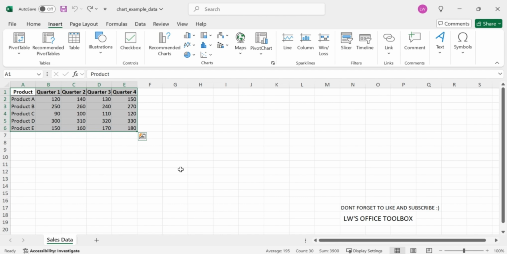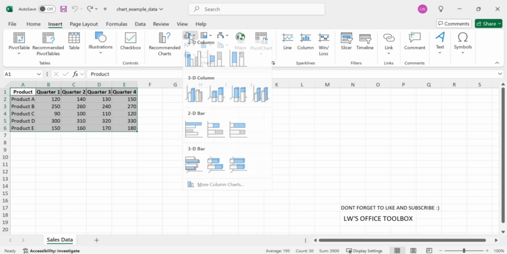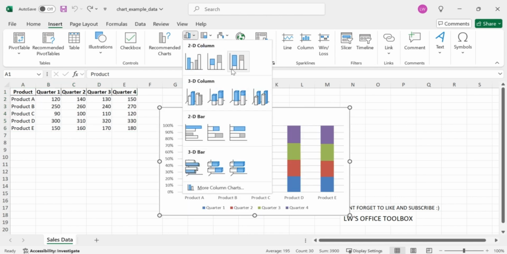Inserting a chart. Once your data is selected, go to the Insert tab. In the Charts group, you'll see options like column, line, pie. Click on the chart type that best fits your data. Let's start with a column chart. Excel will create the chart automatically based on the data you selected.